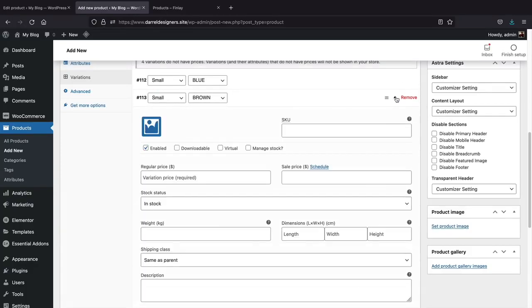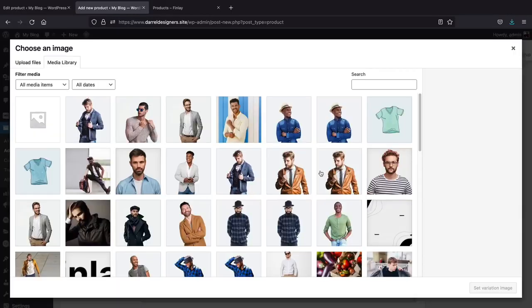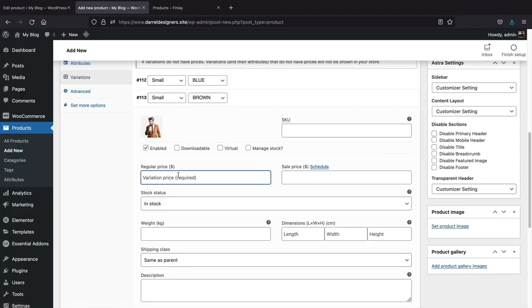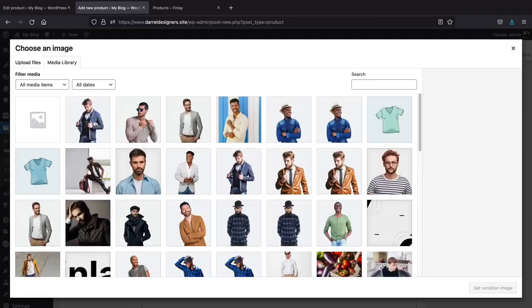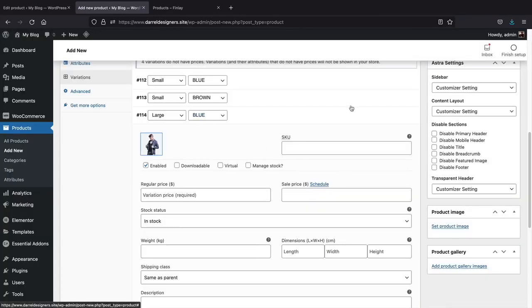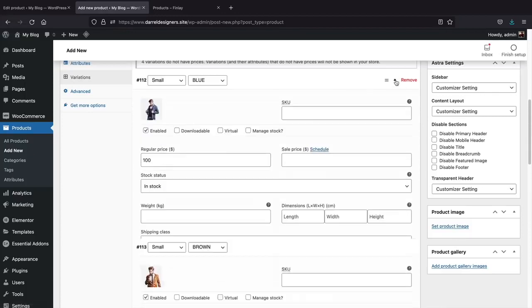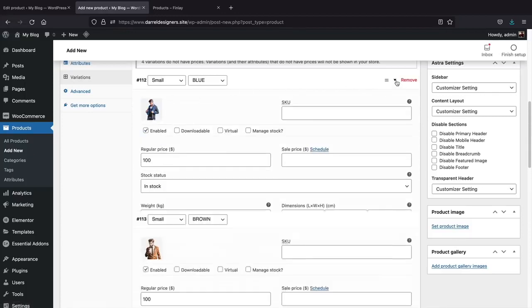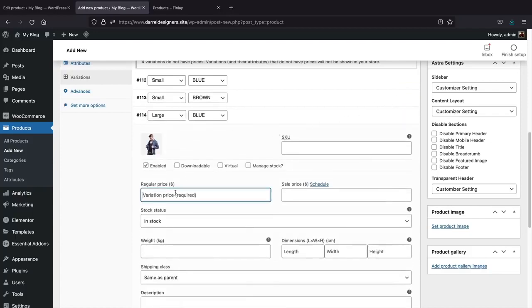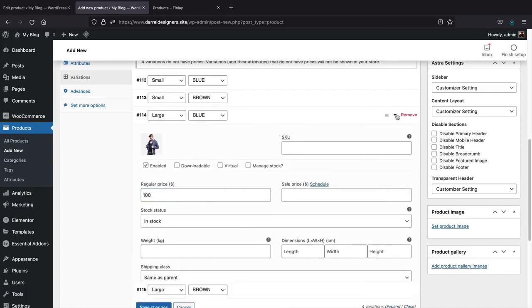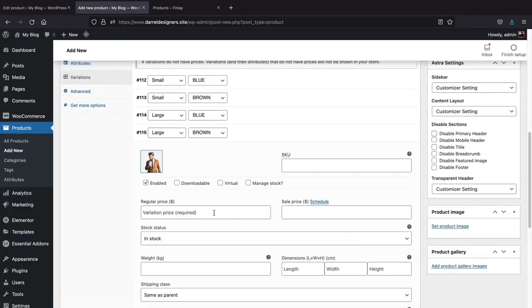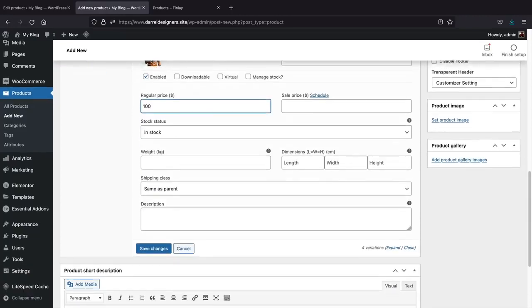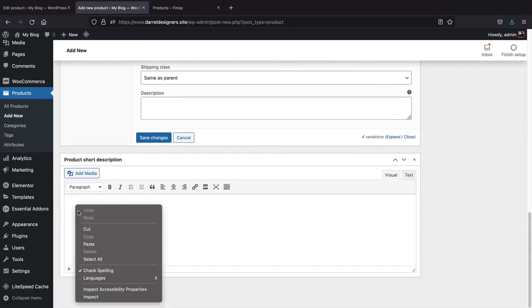And then you'll do the same thing for the small brown. You need to have an image, and then you also need to put in a price. Just like that. And then large blue. Here I'll put in a blue. Or no, did we enter the brown? Did I mess up here? No. Oh yeah, here I did, with small blue. Small brown, small blue, okay, $100, or large blue, there we go. And then also the large brown. Large brown. Okay, and then $100. Now this is where you're going to enter in the product short description.